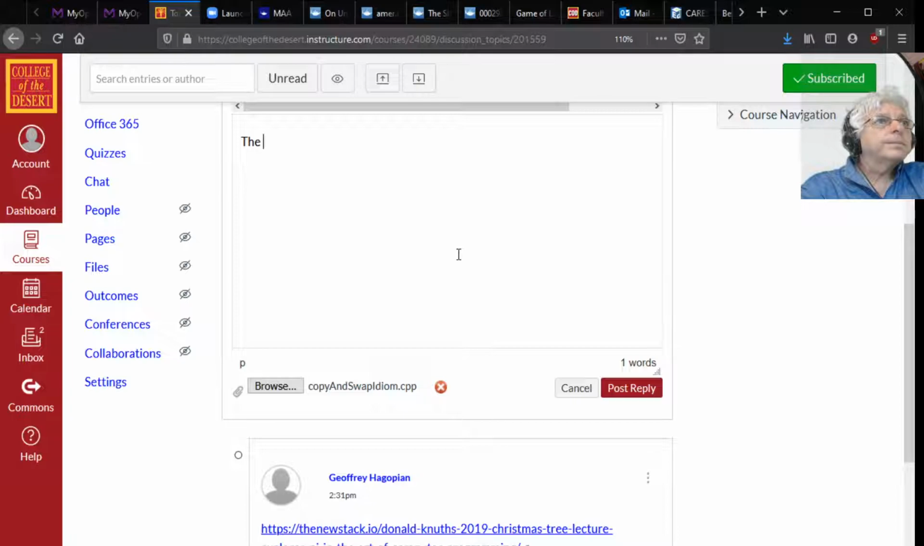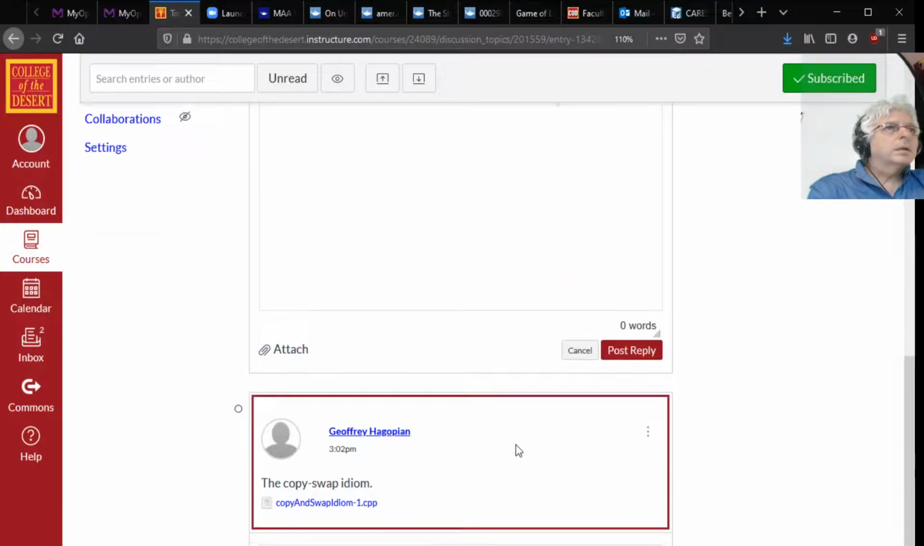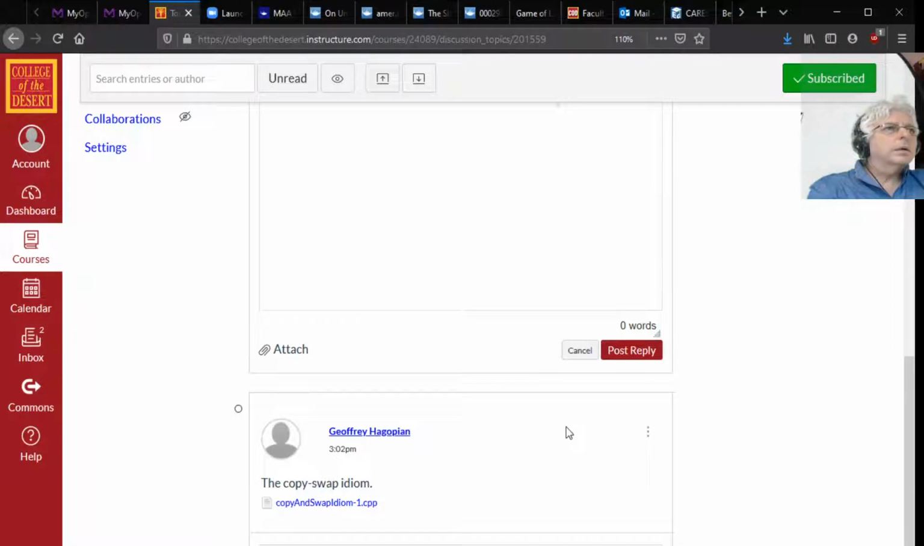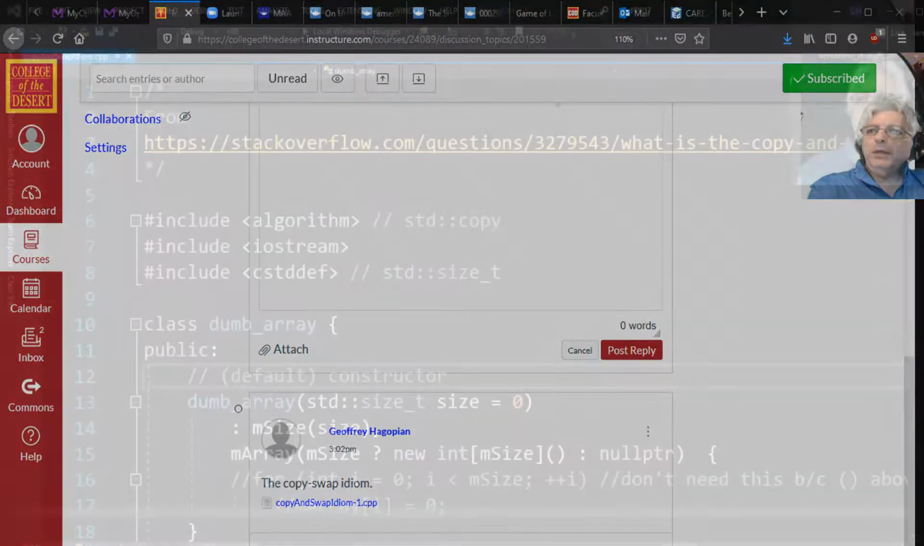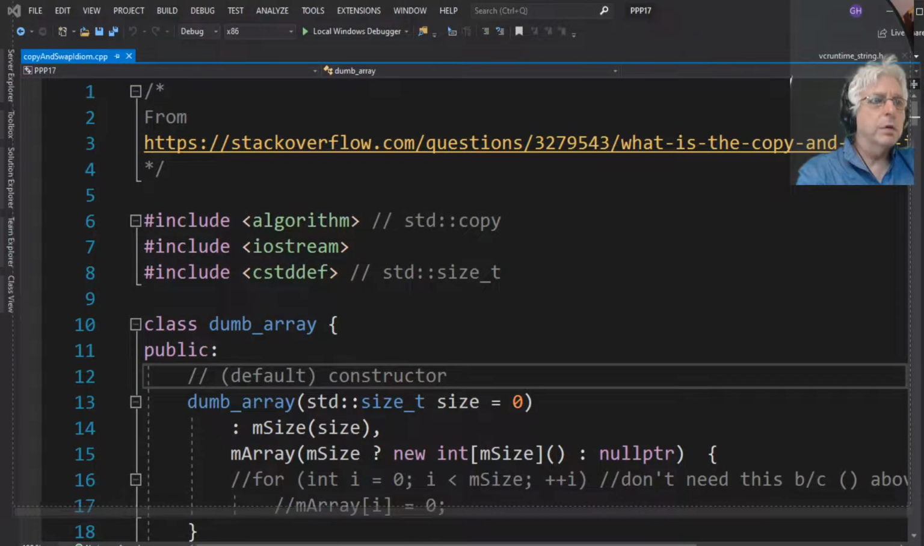The copy swap idiom, and yeah, so if you want that code, it's posted here, and we can go back and look at it. I think in the code I put the Stack Overflow link, right, so you can get there if you like.